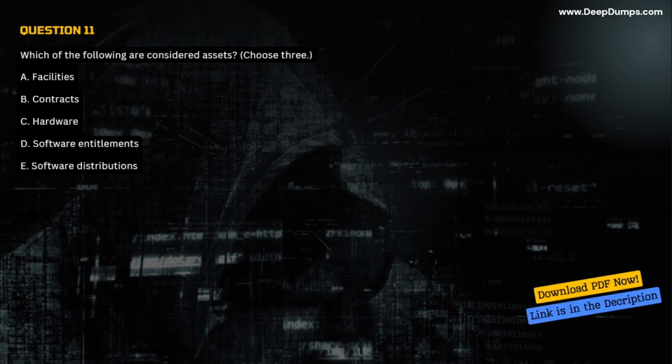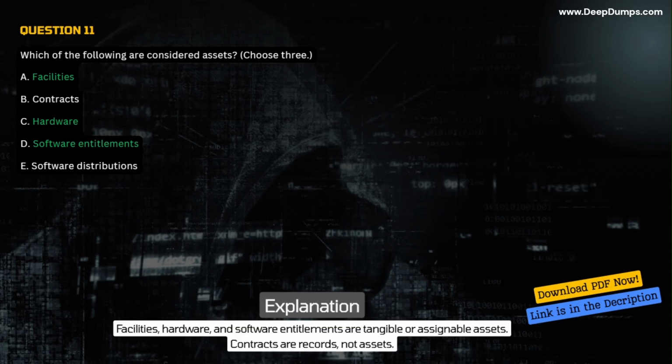Question 11. Which of the following are considered assets? Choose 3. A. Facilities. B. Contracts. C. Hardware. D. Software entitlements. E. Software distributions. Correct answer A, C, and D. Facilities. Hardware. Software entitlements. Explanation. Facilities, hardware, and software entitlements are tangible or assignable assets. Contracts are records, not assets.